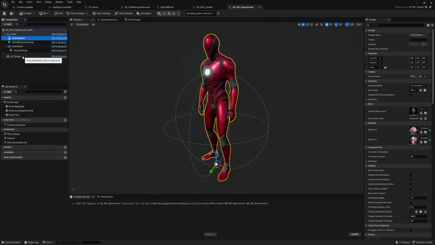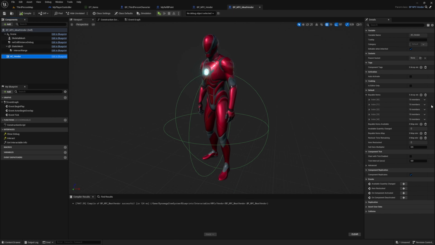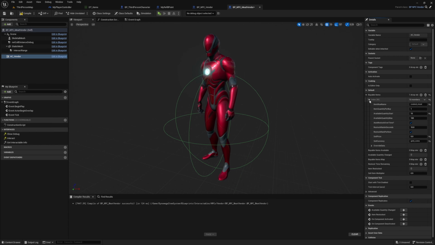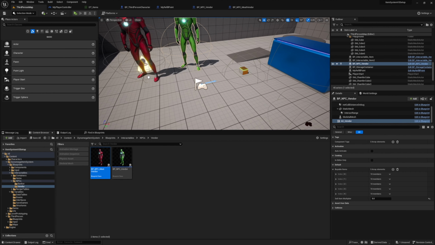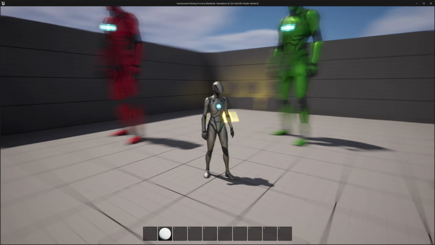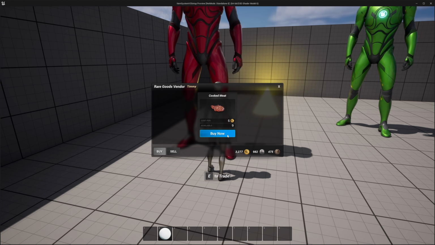Next, select the AC_vendor component inside the blueprint and find the buyable items. I'm going to trash all of them and then add a new one. And then I'm just going to paste the cooked meat that's currently in my clipboard into the new buyable item. Place the new vendor in the world and give it a try. Now whenever we need to add our meat vendor, we can just add it to the world from the content browser. And you can repeat this step for each of your vendors.